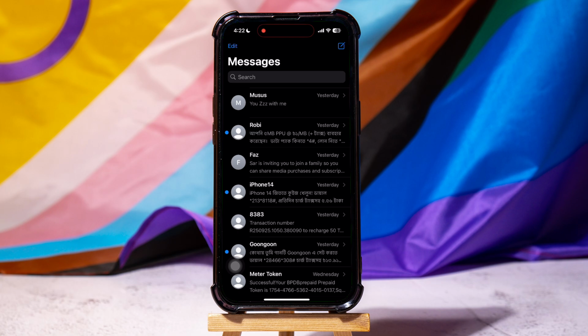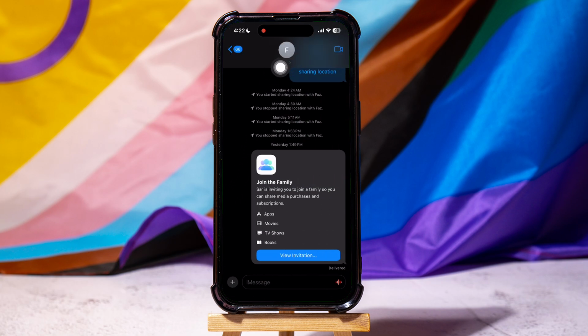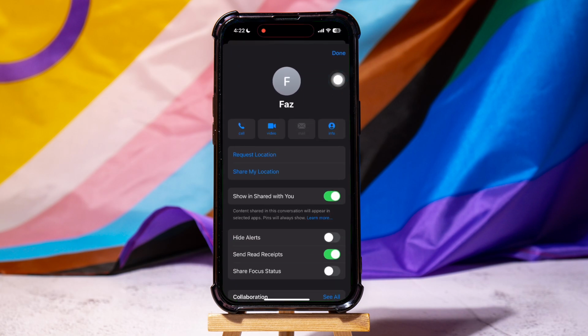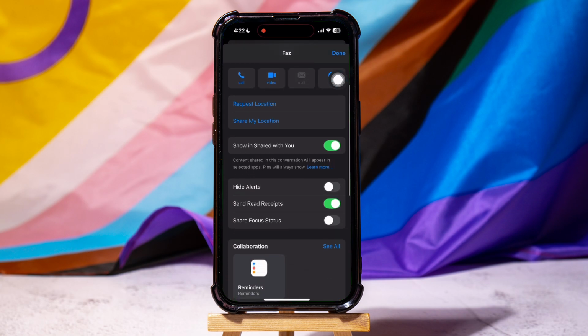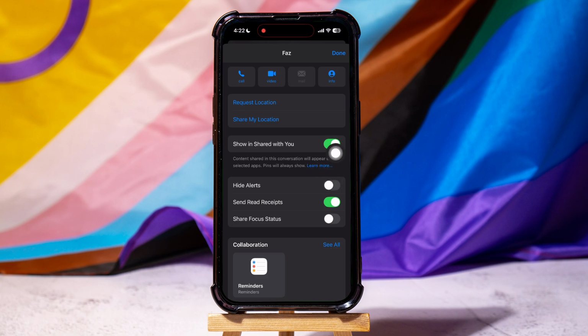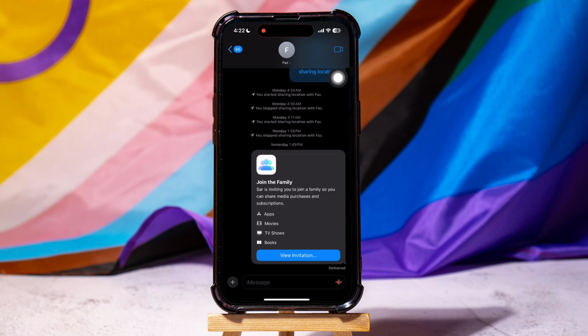Now, scroll down and search for the message you want to silence. Tap on the contact's name or number at the very top of the screen. In the Details menu, locate the Hide Alerts option and turn the switch on. Tap on Done at the top right corner as shown.